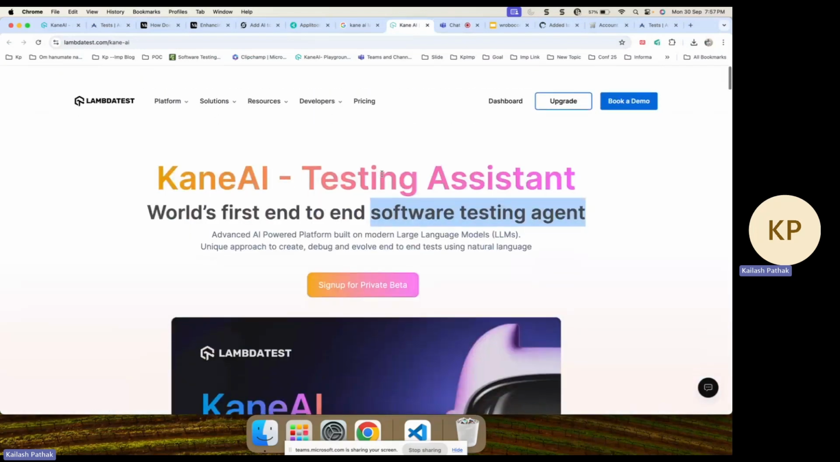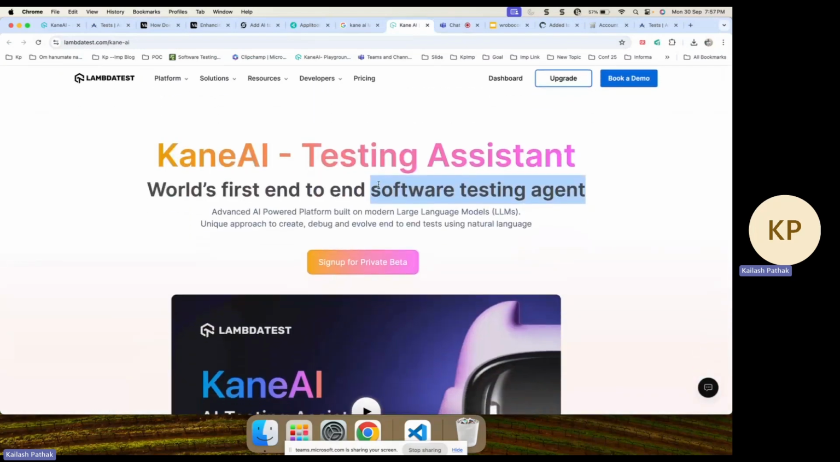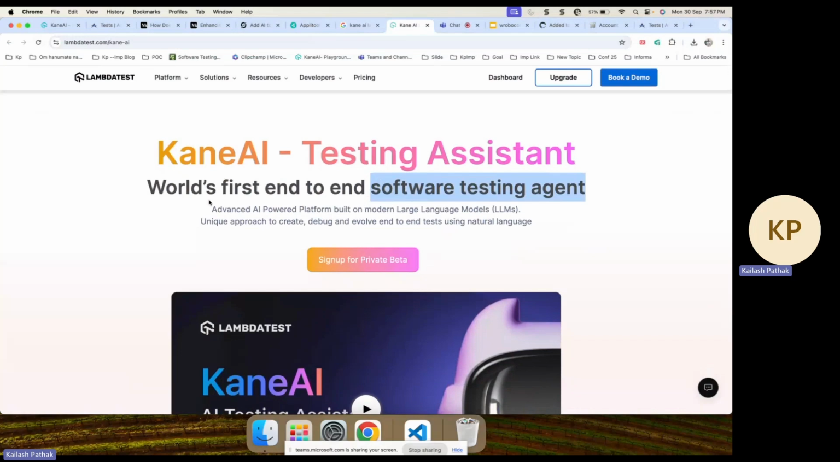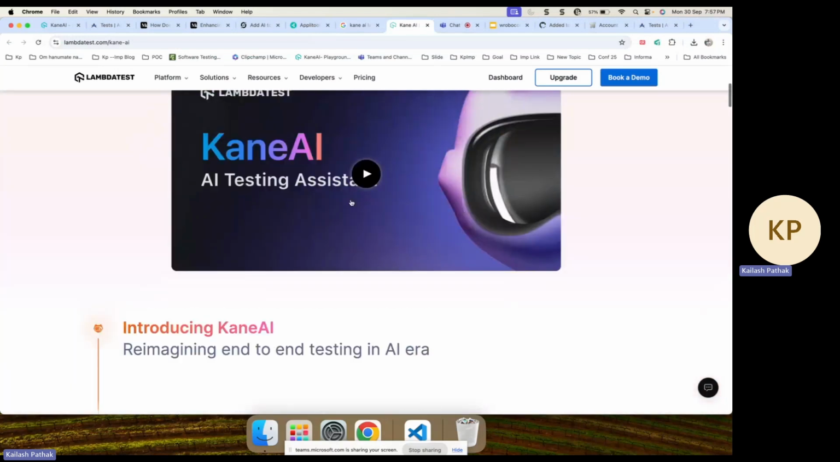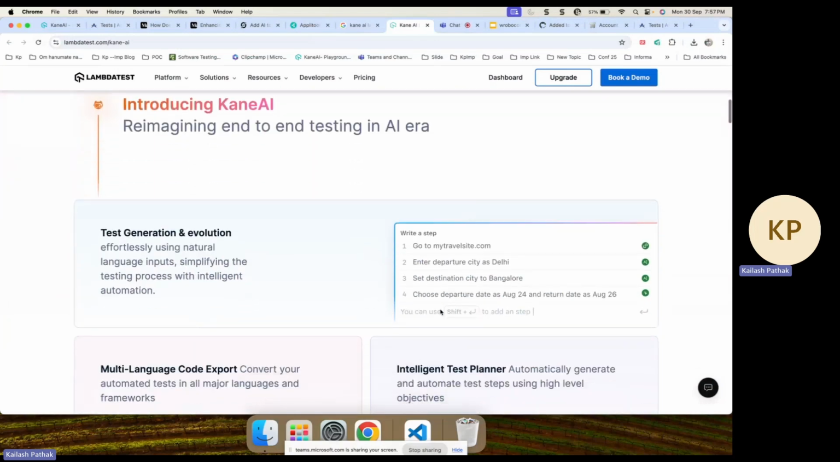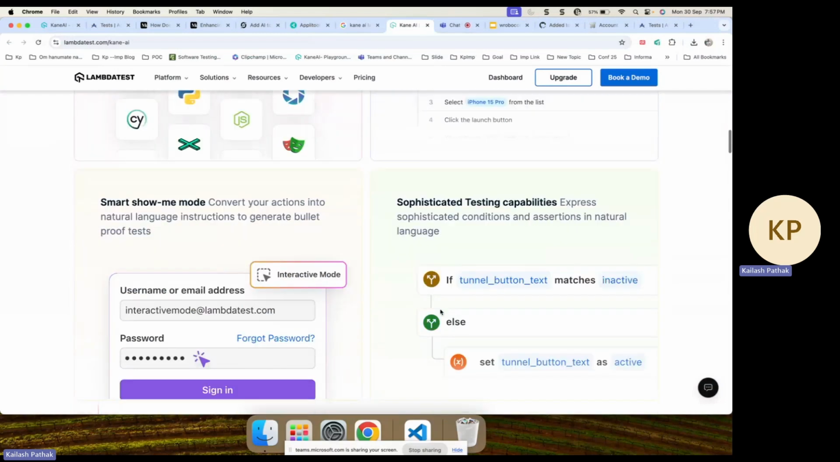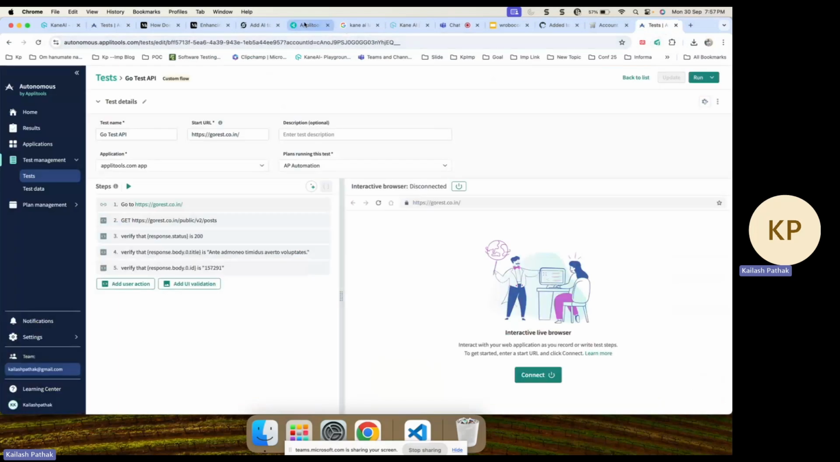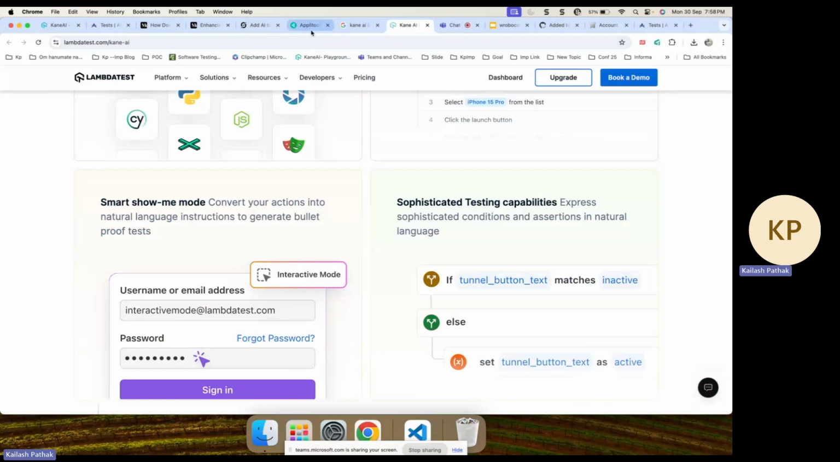This is a tool from LambdaTest. They recently launched it to the market. This is also a similar type of advanced AI-powered tool, built on modern LLMs, to create, debug and evolve end-to-end testing in natural language. You can leverage this tool for your automation also. It is the same concept here. They also use NLP. You have to write your steps in plain English. I already recorded some of the script here, so let me quickly show you.